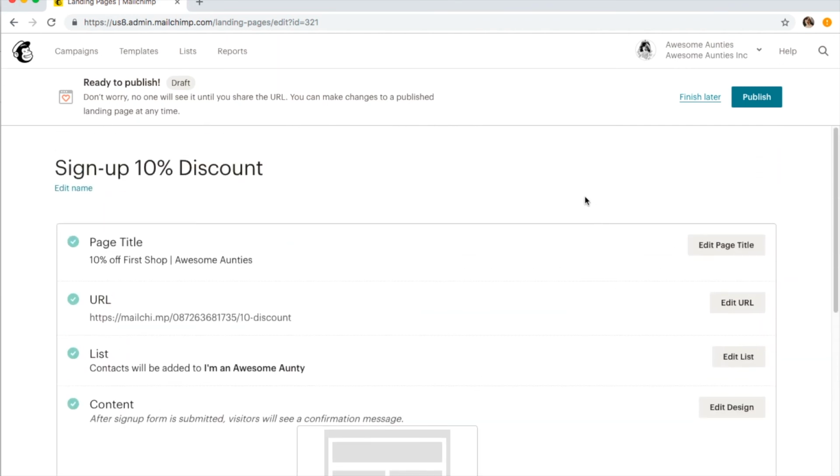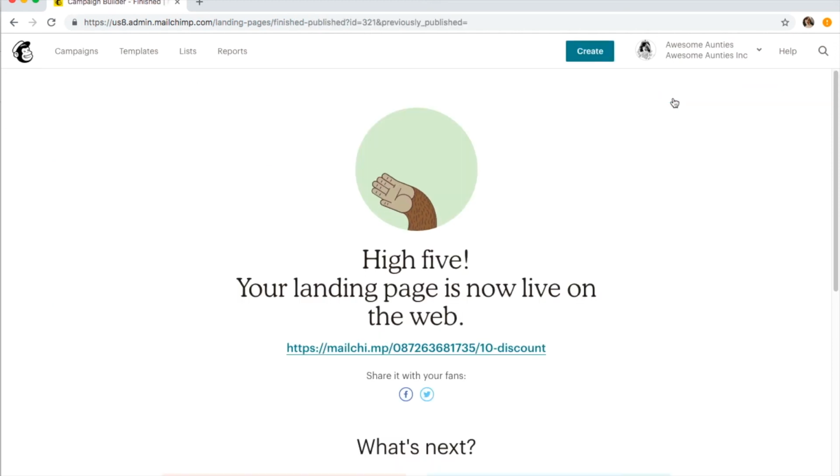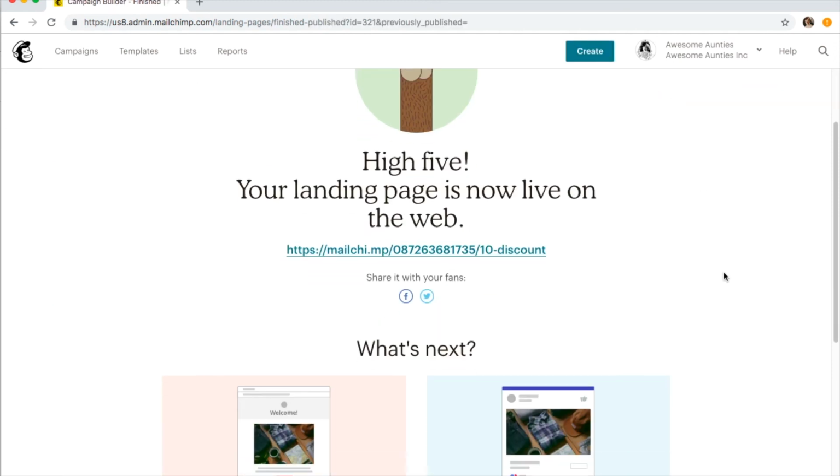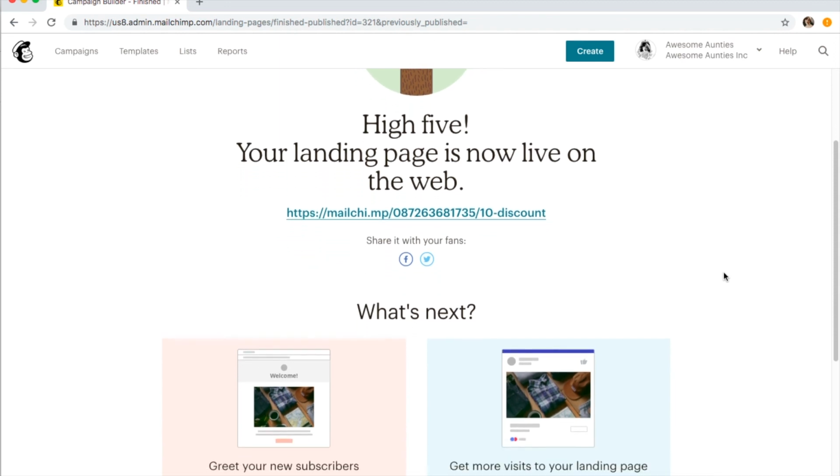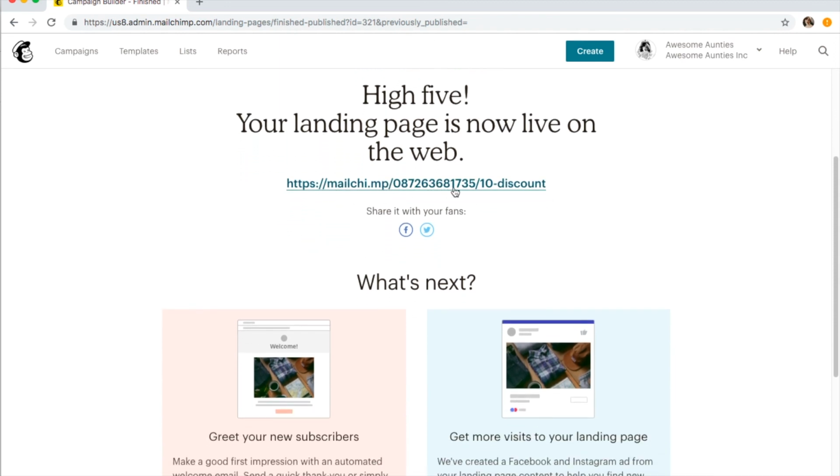But for this actual page, we are pretty much ready here. Don't worry, Mailchimp's giving you this nice little affirmation at the top: no one will see this page until you share your URL. So you can go ahead and publish this now, or if you want to come back and finish off a few things, you can use that finish off later. But that's pretty much all we want to do. They give you the high five that yay, it's ready to go, and this is the URL that you will use to share your page.